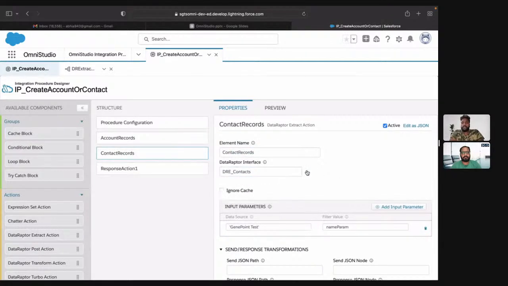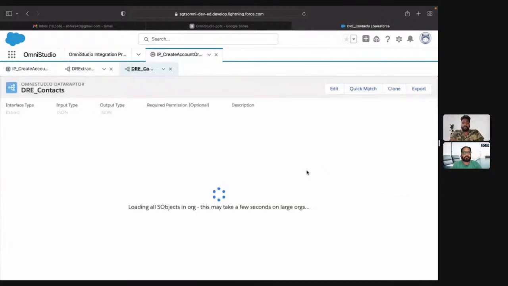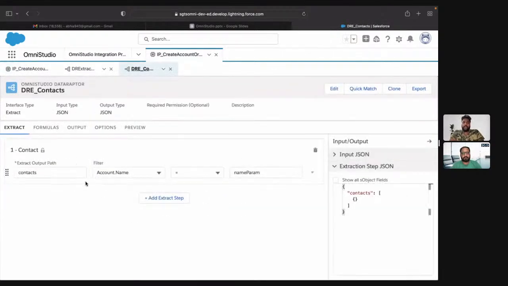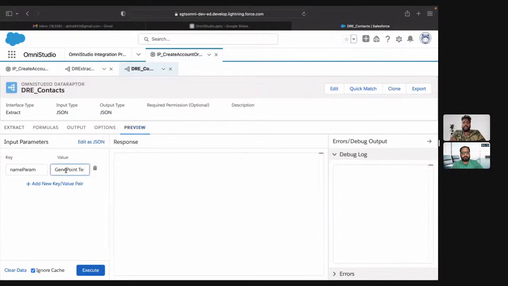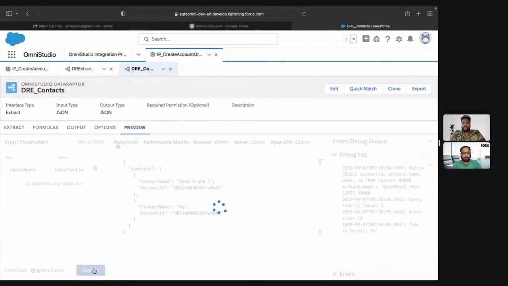Now, if I go back to the IP and click on the second data wrapper extract, which is DRE contacts, and open this one, in here what I am doing is: give me all the contact records where account.name. This is one of the ways you can write SQL queries when we are using the child to parent logic, right? So account.name is equal to name param.